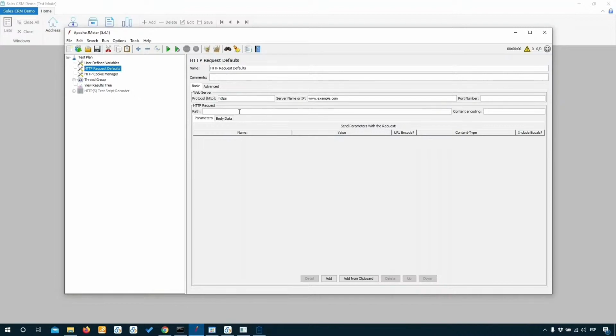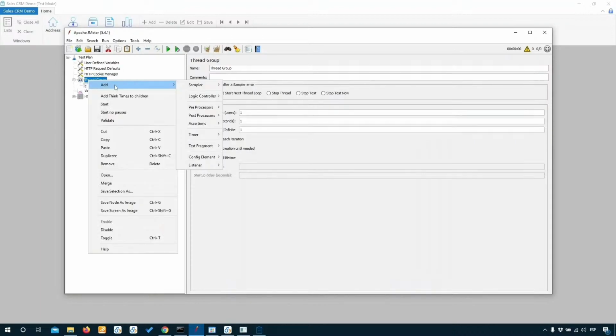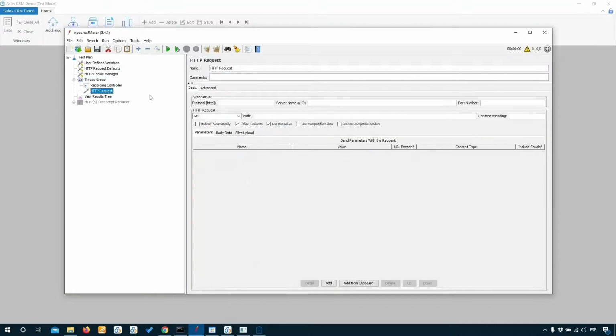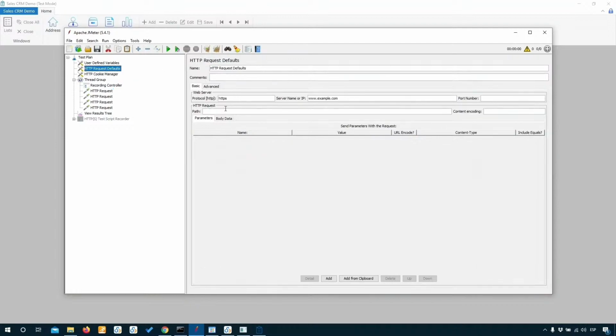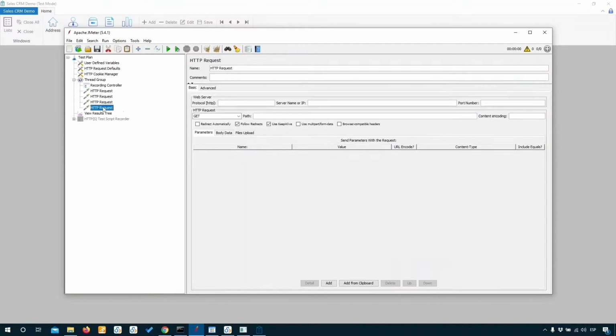For example, we can define here the test. We can have many HTTP requests right here. And if we leave this path empty, it will go into the HTTP request defaults and take whatever path is in there. So this way we can logically group different samplers. These are samplers, by the way. Each one of these that performs a specific action is a sampler. This is how JMeter calls them.